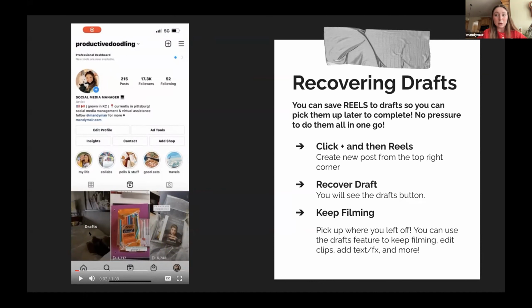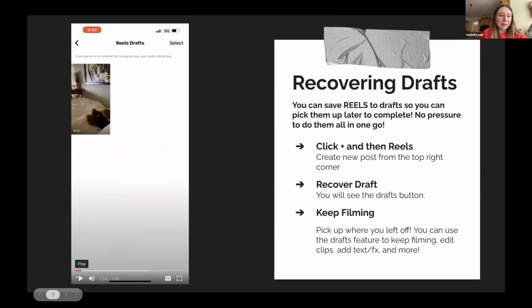And I will go into how to save a draft in a little bit. But for now, we're going to talk about pulling up something that's already there. So this little drafts button, I'm going to go ahead and click that and it will pull up all of my drafts. In this case, I only have one. So I just grab the one that's right there.